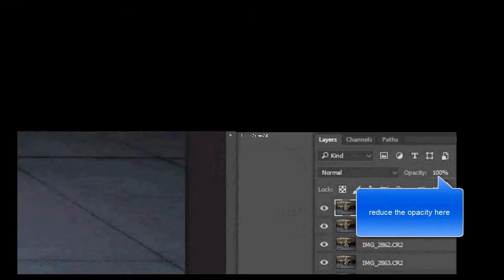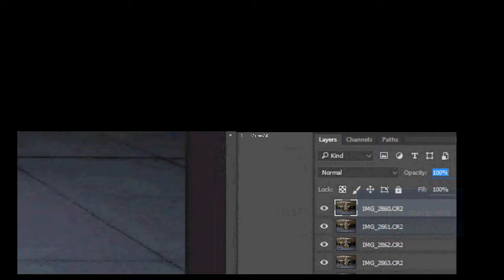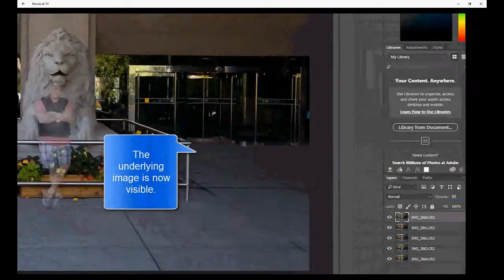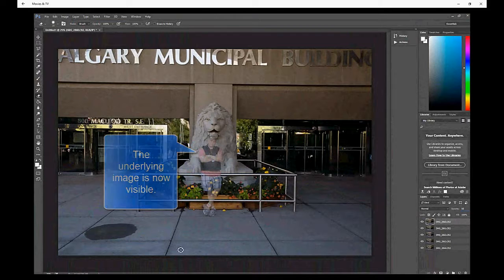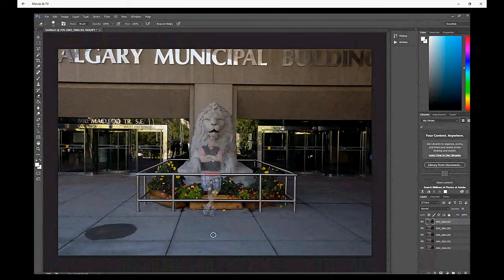There's a little slide bar. You could just double click on the number and type it in if you want, like this. And now you can see the underlying image is visible.